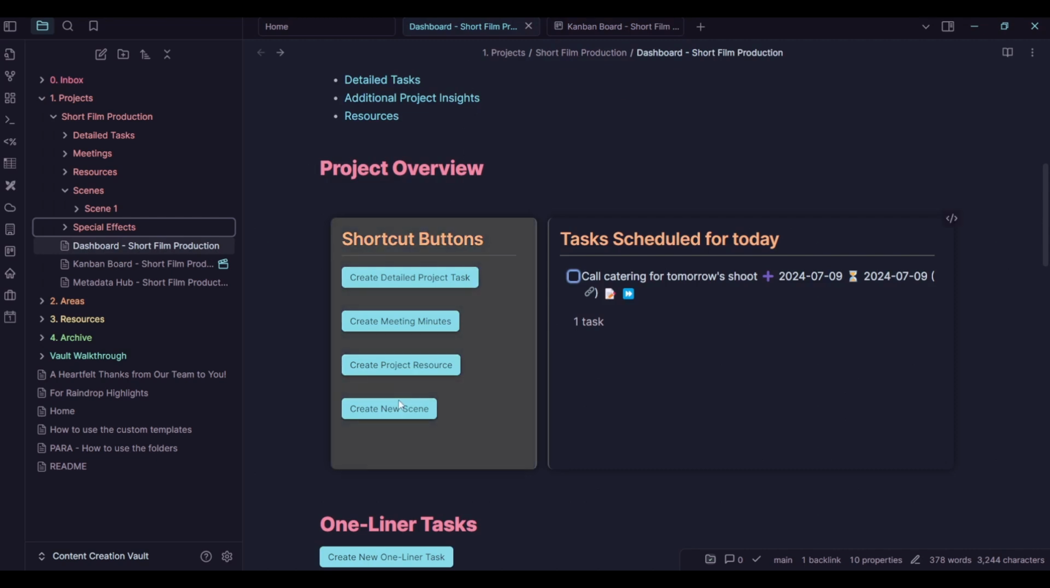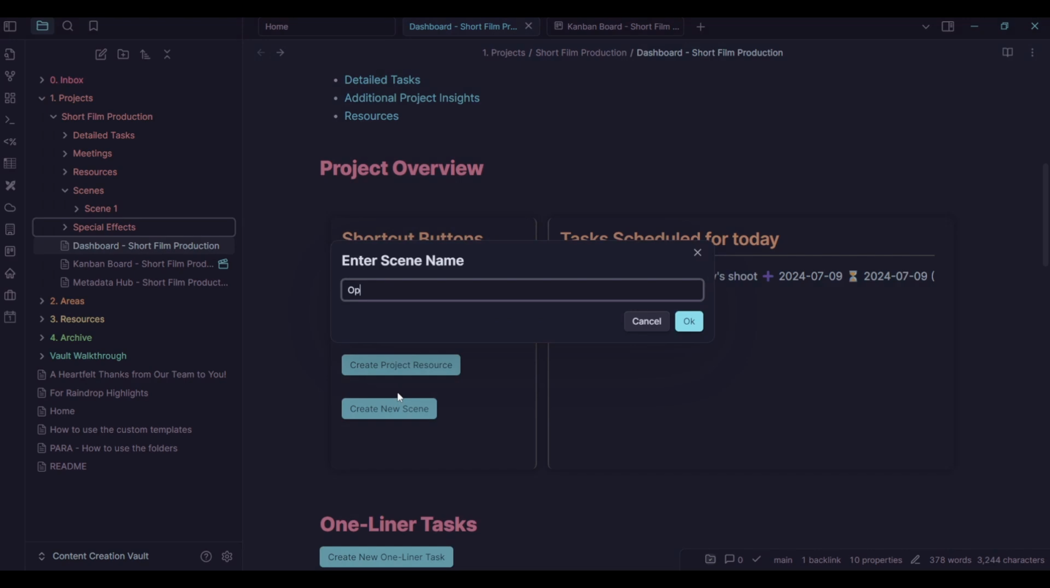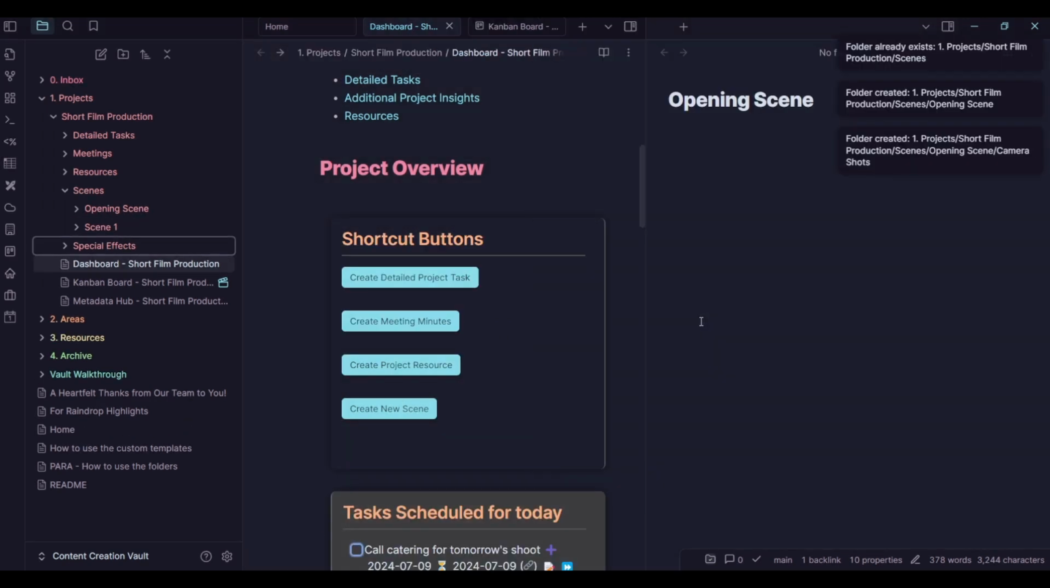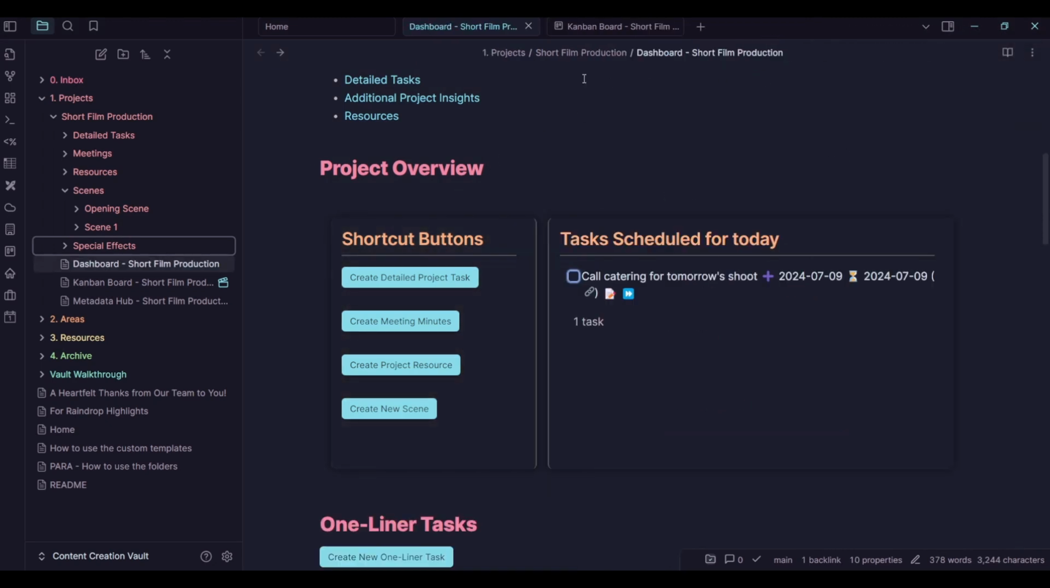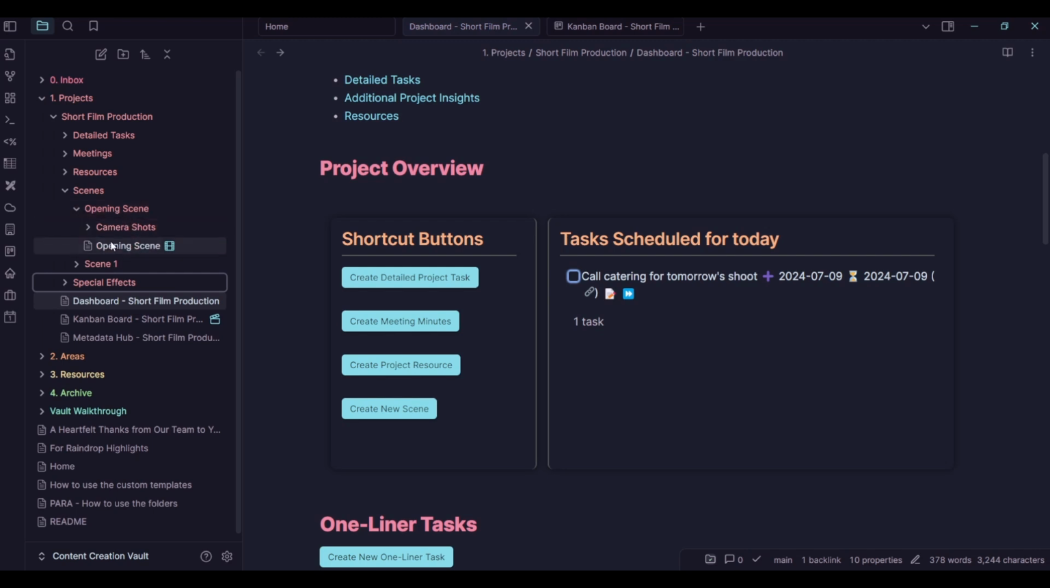But first, we need something to manage. Let's create a new scene from our dashboard. We'll call it Opening Scene. Every great film needs one, right? You'll notice that when you create a new scene, it automatically opens in a new side pane. This makes it easy to start working on it right away.